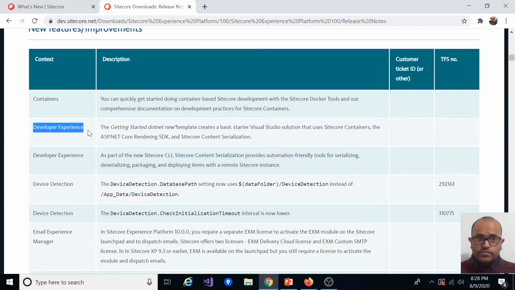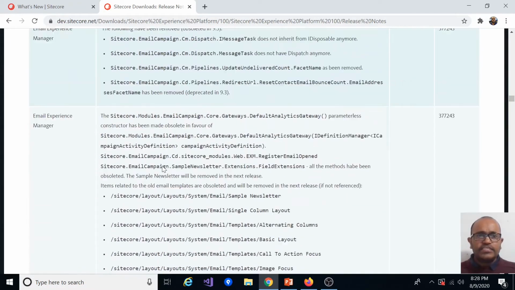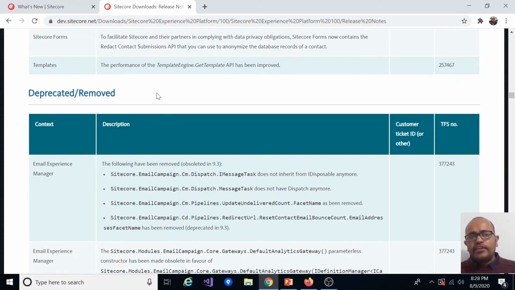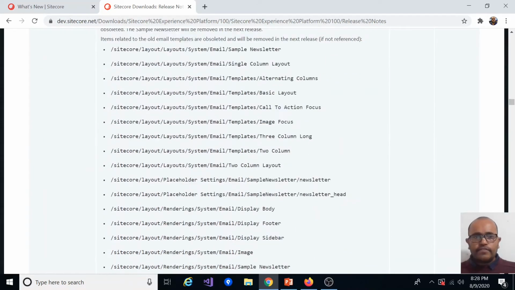If I see this developer experience, I think it provides new templates for starting the Visual Studio solution that uses Sitecore containers, core renderings, and content serialization. It has a big list. Even the deprecated and removed features are listed. If you plan to migrate from an existing older Sitecore to the newer Sitecore, you definitely have to go through the list, so that if you use any of these, you need to fix them before migrating.